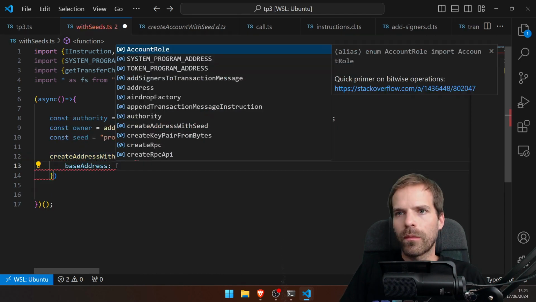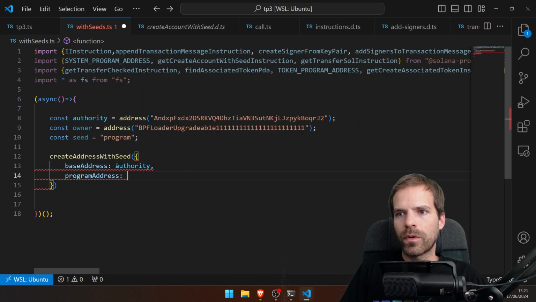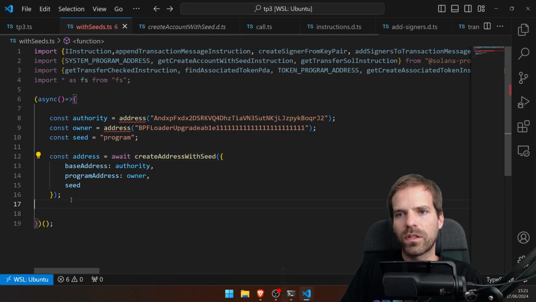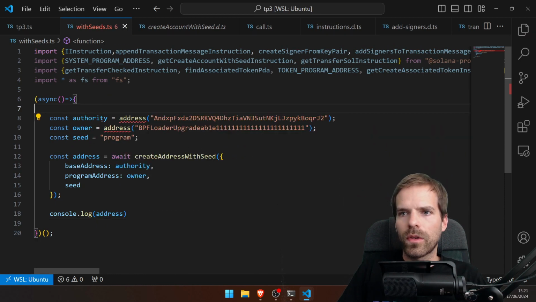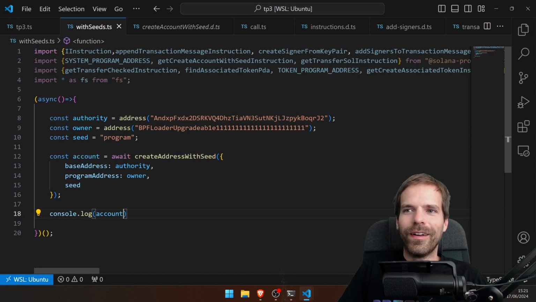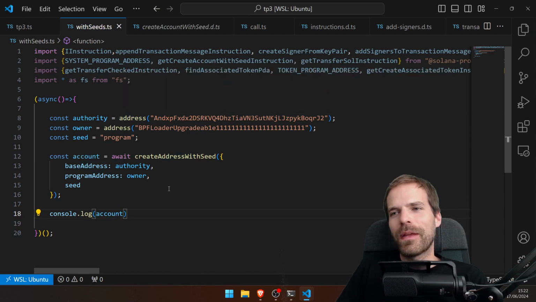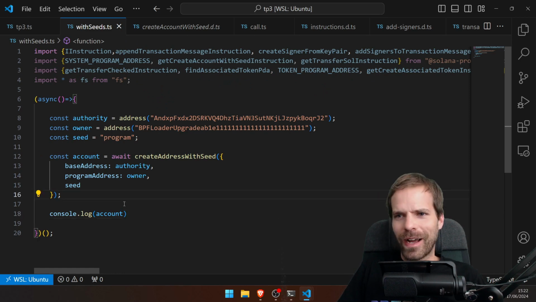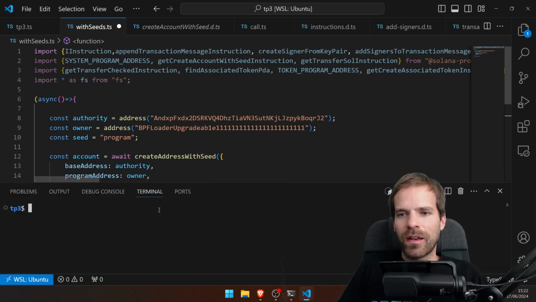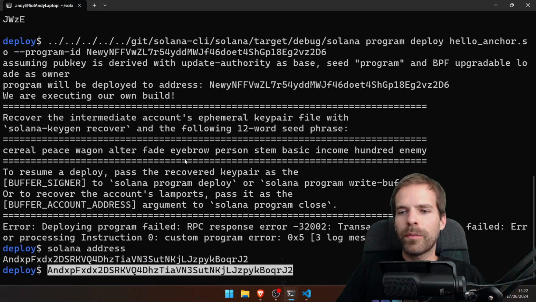Shouldn't be too complicated. Base address is my authority. Program address is my owner. Seed is the seed. Await this. Hold on, that's not how you await in TypeScript. Here you say this await, and then we have address. Log me the address. Oh, I can't call it address. Cool, I call it account. This address is now a function name. That's maybe a disadvantage of the new Web3.js. I sometimes call my local variables address. Sure, but let's just not do that. And then run this with seeds. And that's the pub key that we need.